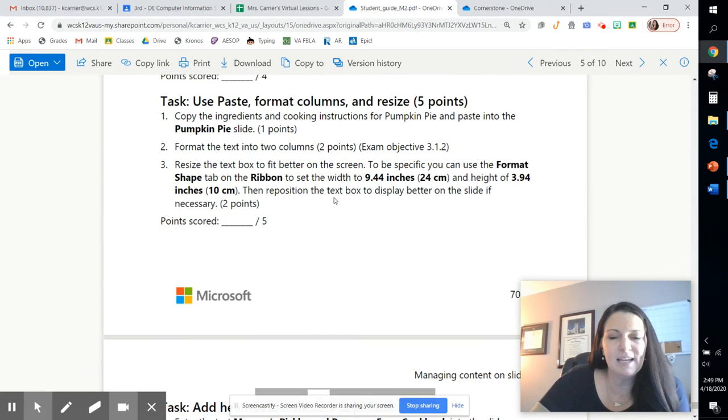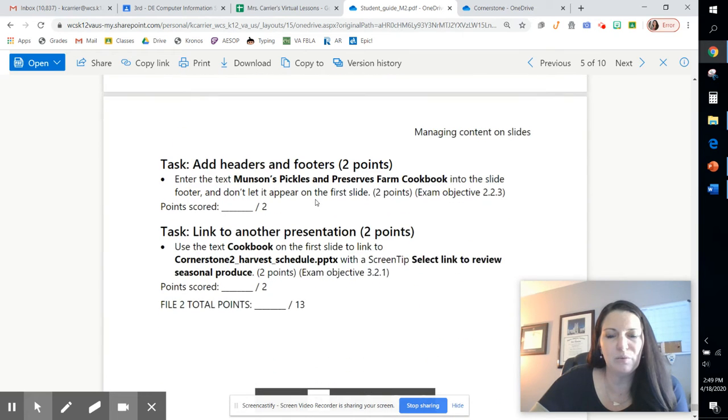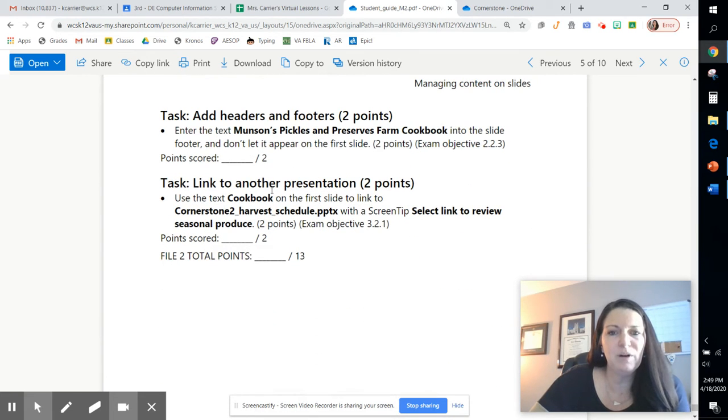It tells us that the next step is to resize the text box to better fit the screen. I'm going to skip that step right now just for time's sake, but you can go in and specifically format that shape to be 9.44 inches wide and 3.94 inches tall. Okay, so if it doesn't look right to you, you can fix that. Let's move on to the next step.